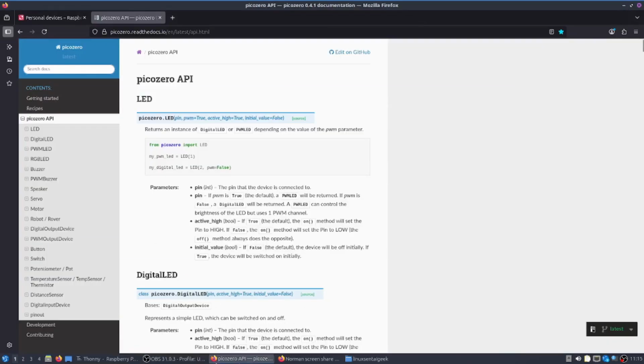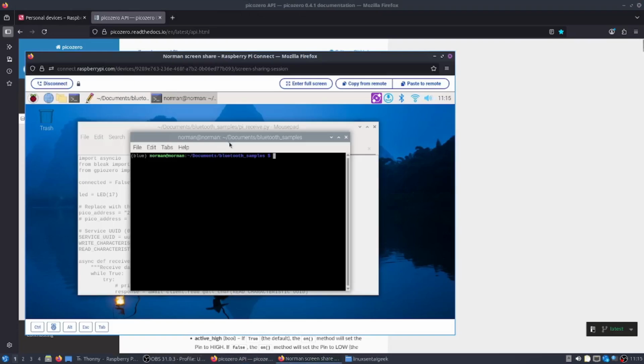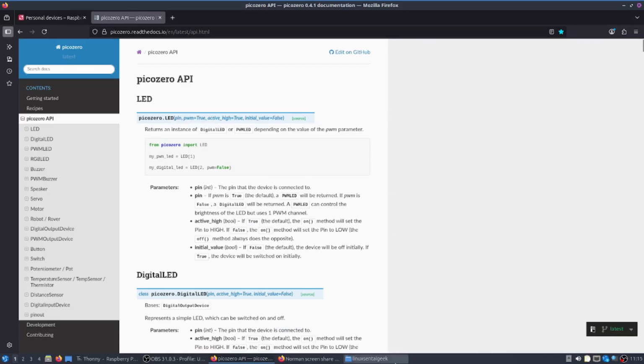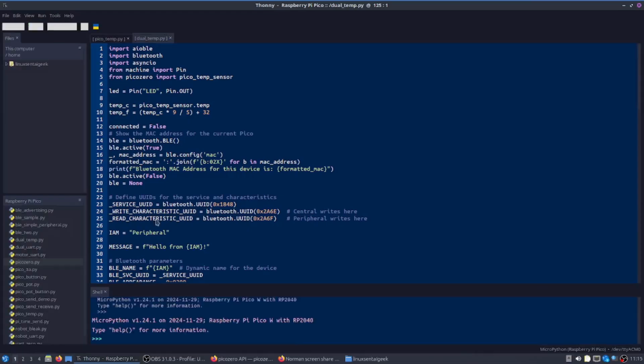Also, I have the Pi 4 set up here, and I have everything, and I also have the code ready to go. So first, let's talk about the code that we're going to run. We'll start with the Pico first. Now we'll start with Pico Temp.